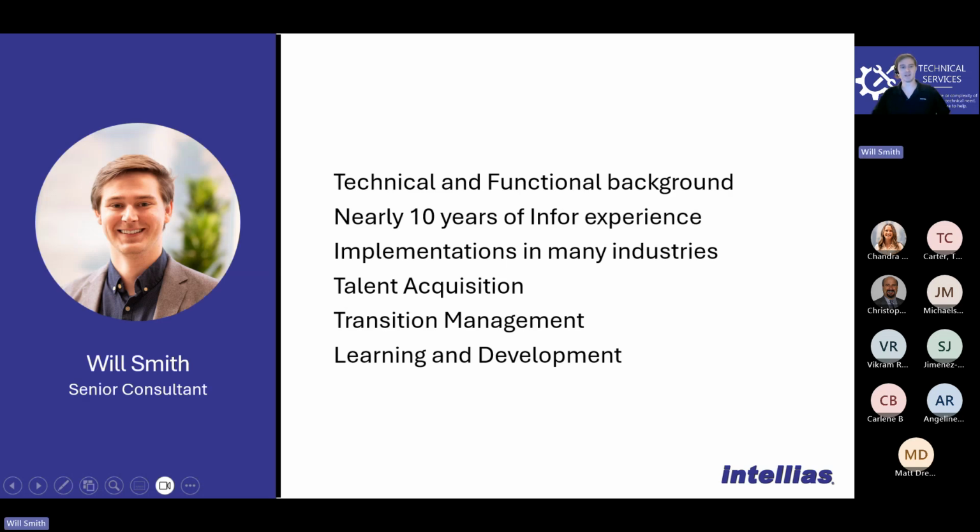All right, so a little bit about myself. Again, my name is Will Smith. I am a senior solutions consultant with Intellius. I have both a technical and functional background. So I started on the technical side, working with IPA and FCU and things like that, and then have been over on the functional side for almost 5 years now, basically helping clients understand and implement different modules and tools and helping them get the most out of the Infor tools that they're using.